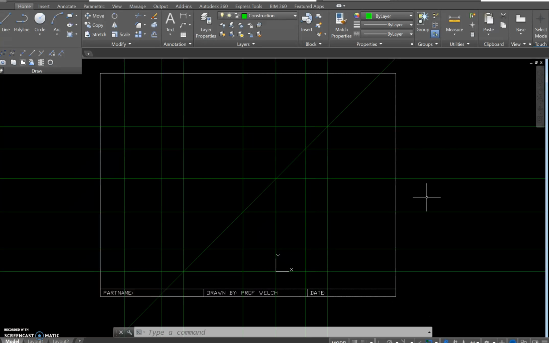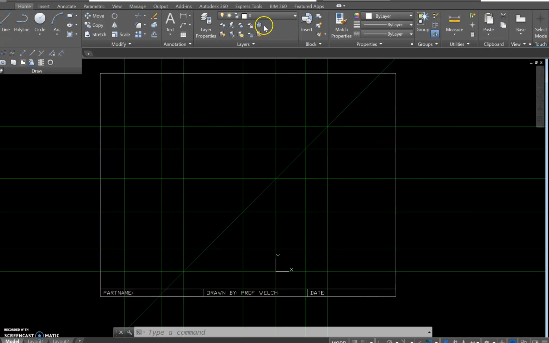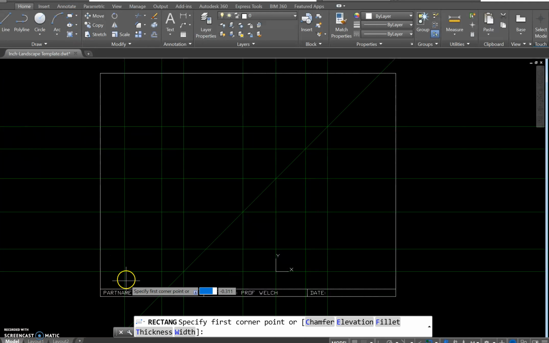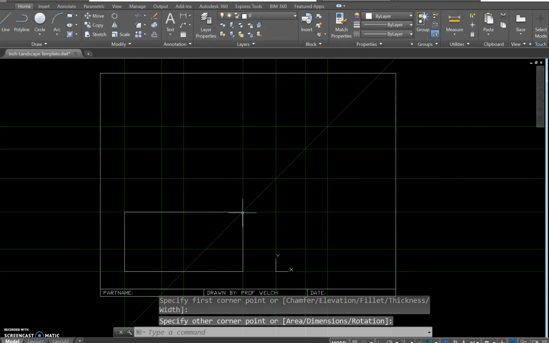I'm going to create an outline box here just so that I can go back and check things later. I'm going to switch my layer to 0. We're going to get rid of this being pinned open. And I want to make a rectangle for my front view. And I can pick the lower left corner and the upper right corner. And I've made a rectangle for the front view.